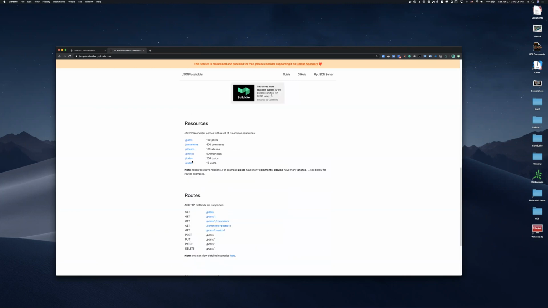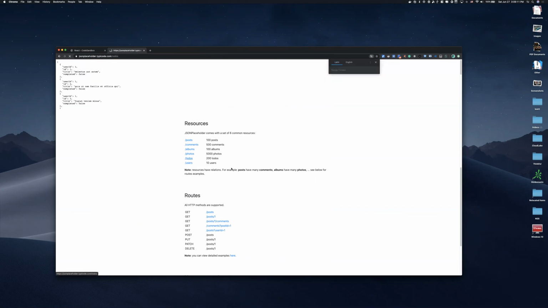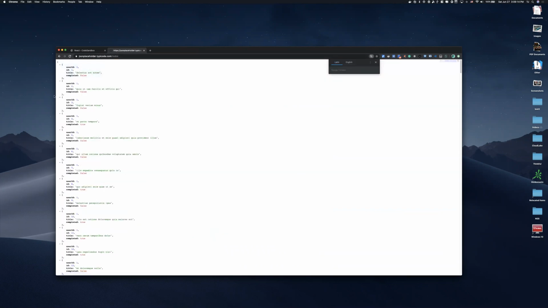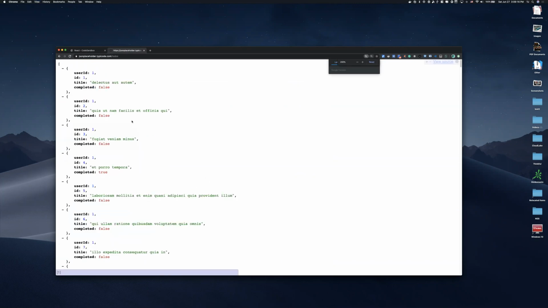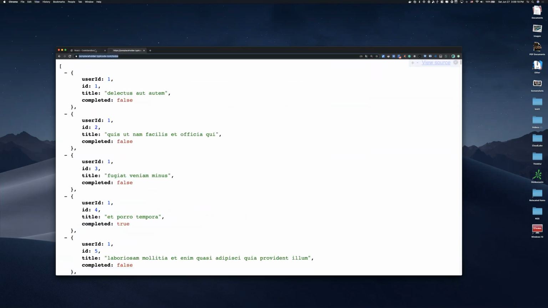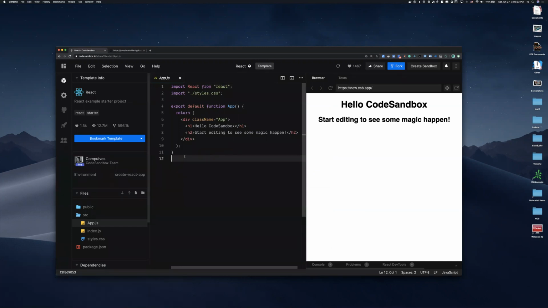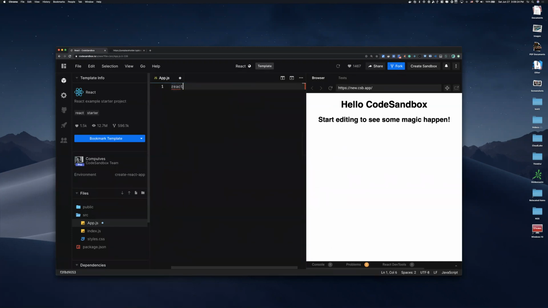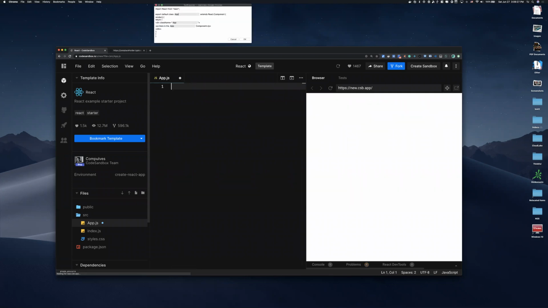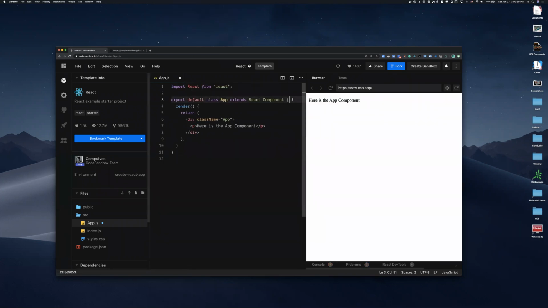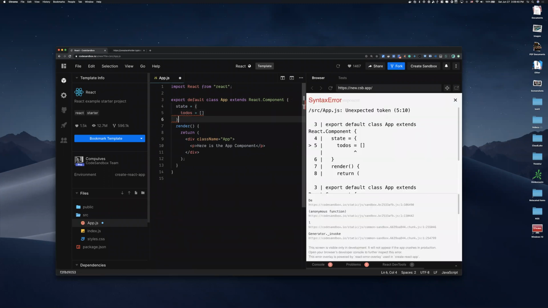So there's a lot of different options that we have here. And I think for the most part, what I'm going to do is use the to-dos API, which returns this JSON. And so I'm going to just grab that URL and we'll get started. So I'm going to delete all of this and put in a class for my app component so that I can define some state. And so I'm going to say that to-dos is just an empty array as of right now.